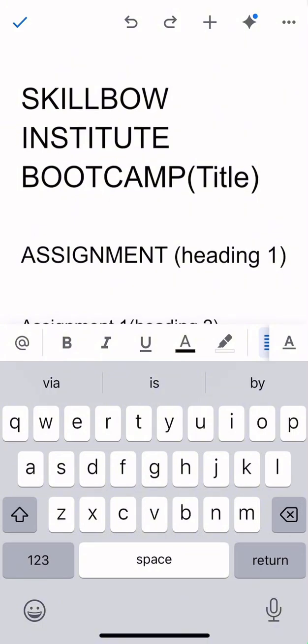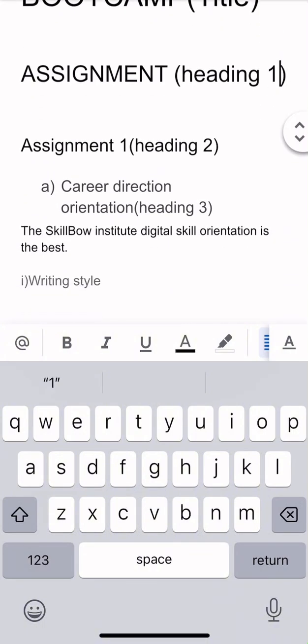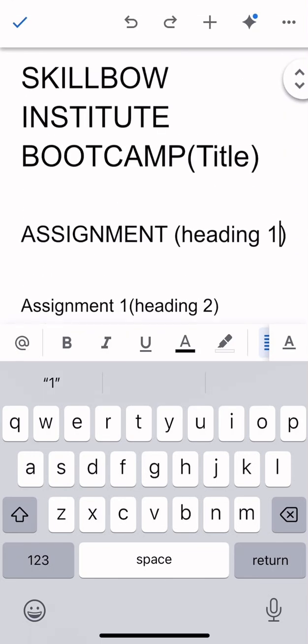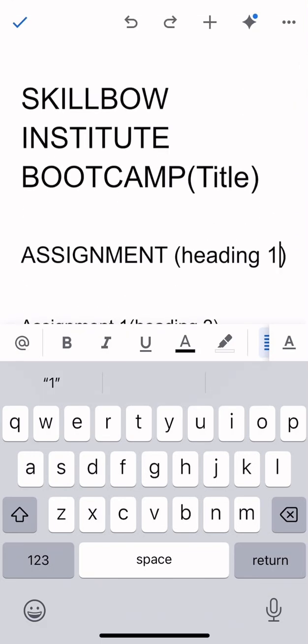So I hope that this was really helpful. Let me know, try this. I'm going to write your assignment now and post on the group. Let me know if you were able to do this on your end.